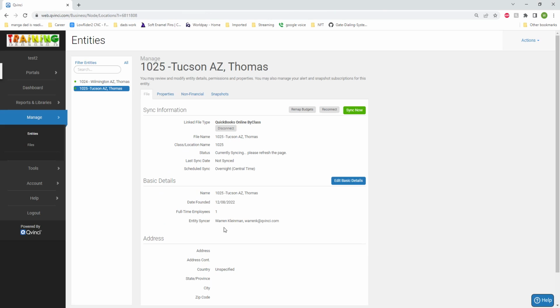The basic details, you can change these by clicking on the Edit Basic Details. The date founded would normally be the day you opened your doors, or if you're a franchise, when you signed your FDD, and if you have any full-time employees associated with that particular location. Now, these aren't always physical locations. Sometimes they can be divisions within your company if you're a multi-entity company as opposed to a franchise, or if you are a CPA and they've got their business broken out into divisions or some other class breakout that you need to report against.